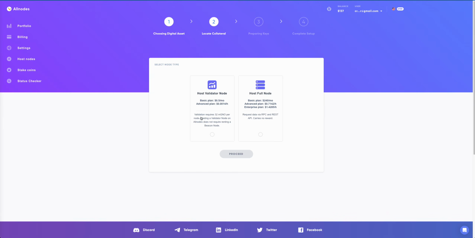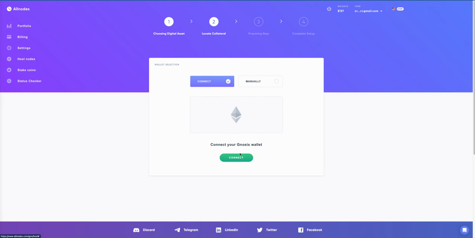So this is if you just want to make money. This is if you want a lot more control over what's going on. Okay, so it's pretty straightforward. You would just select, proceed, connect your wallet, prepare your keys. Every validator will have its own steps that you need to go through. They're slightly different, and you just have to follow the steps, and it's quite easy.